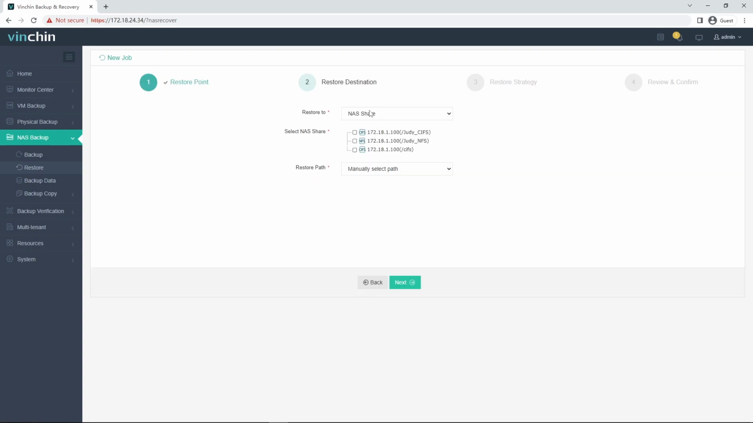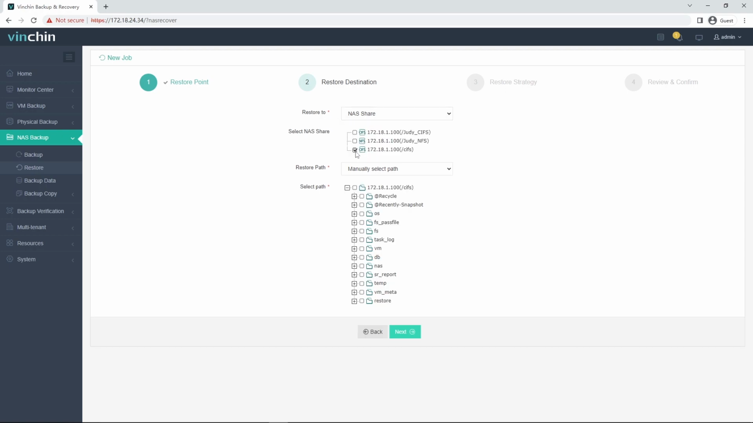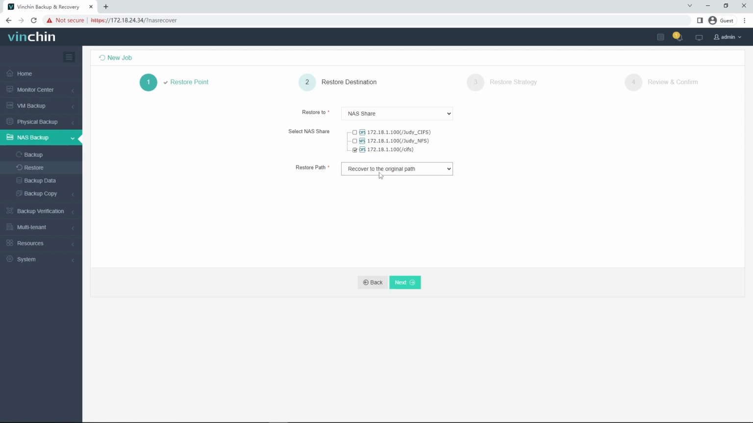Step 2. Choose a restore destination. You can choose restore to NAS share or file server. Here, I choose to restore to NAS share to do a demonstration. Select the target NAS share. In the Restore Path field, you can choose to either restore the data to the original path or manually select a new path. After setting up the restore destination, click Next.